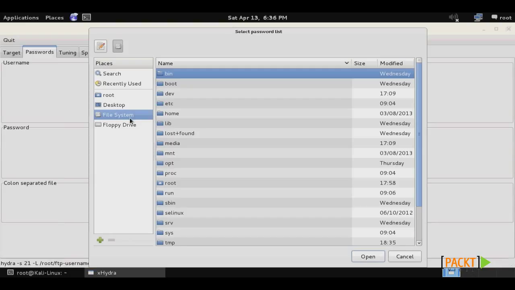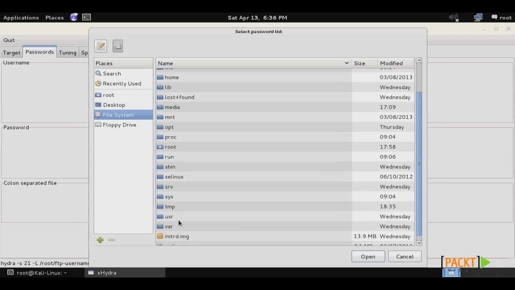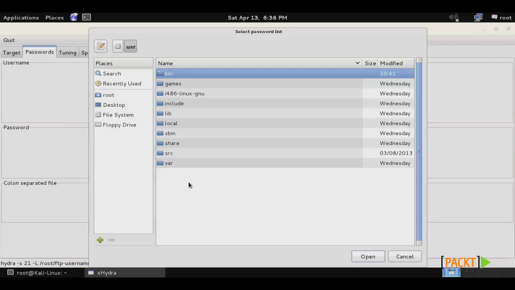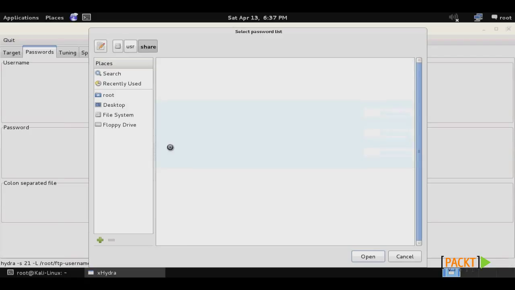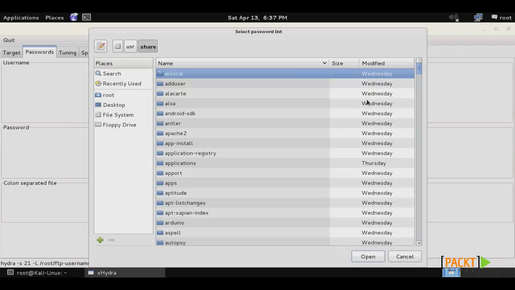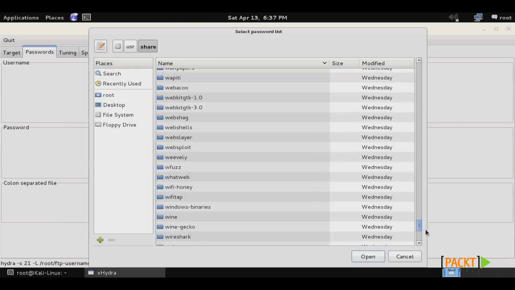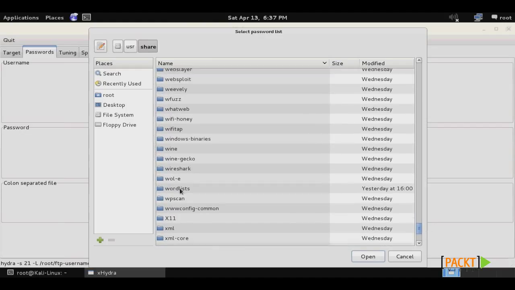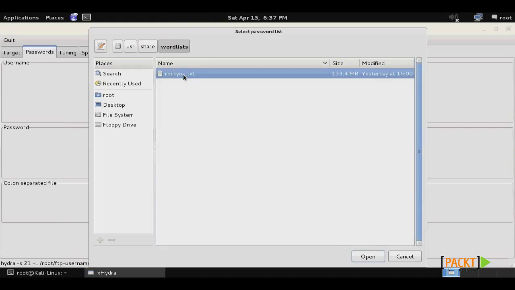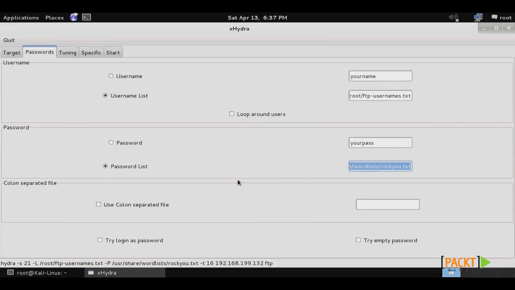We'll browse our file system to the user directory. Then share. Then word lists. And then our rocku.txt file.